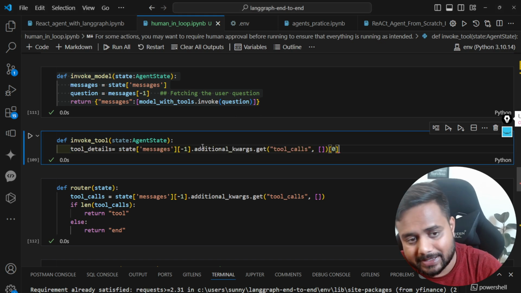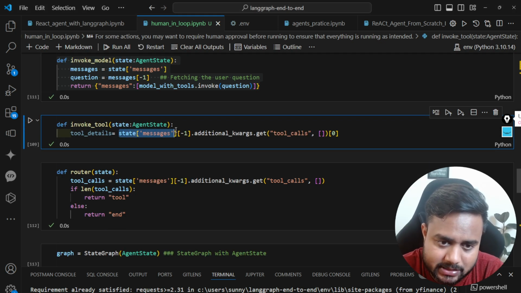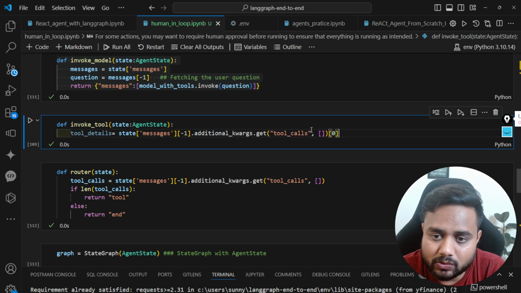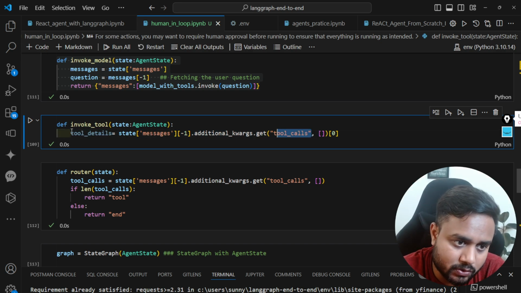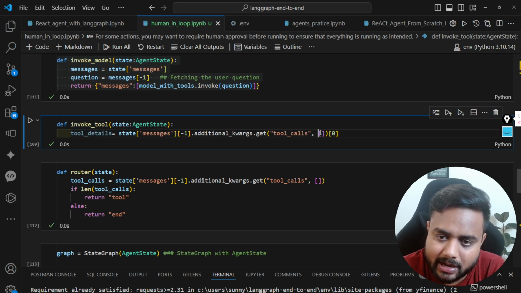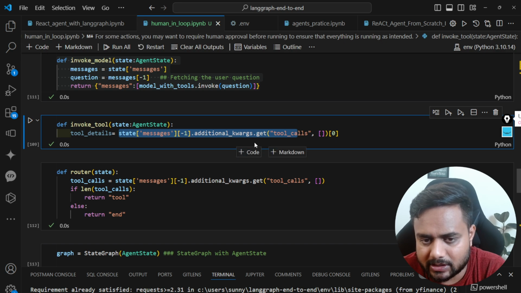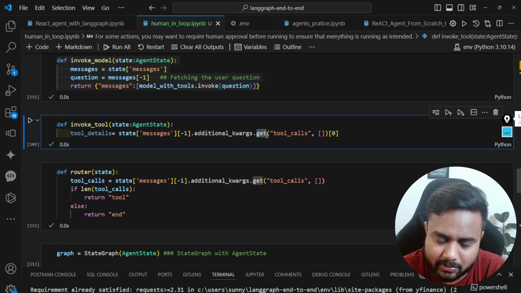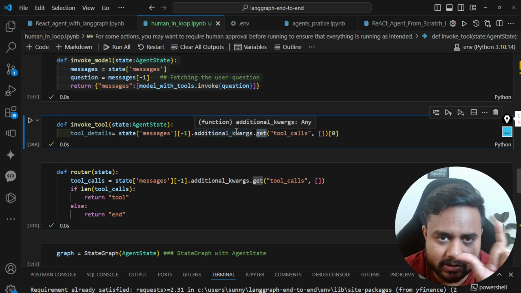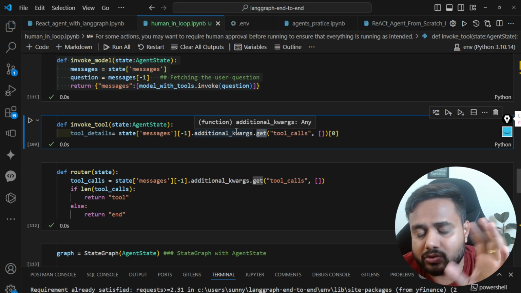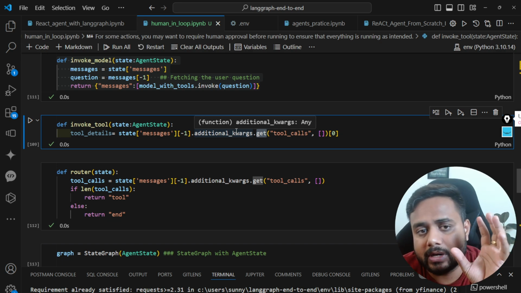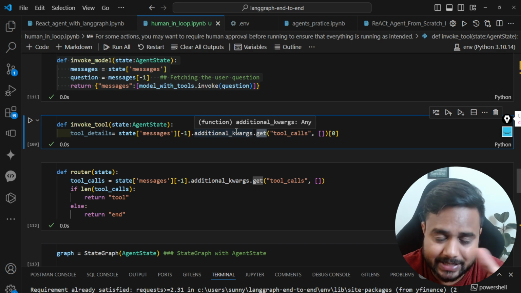Here I'm going to take a message and check whether we have a tool call or not. If there is a tool call, it will give me the tool detail. Otherwise, it will give me an empty dictionary. It's a simple dictionary concept. We are fetching the data from the dictionary itself using this get method, because in the backend each and everything is a dictionary. If you want to visualize that, I will do that.